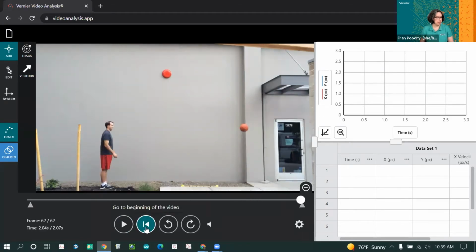This button puts us back to the beginning, but I really don't want to start analysis at the beginning, because in the first few frames, the person has their hands still touching the ball. So the ball is not in free fall yet. And usually we think about projectile motion as when the only force acting on the ball is going to be the force of gravity. So I'm going to step forward a few frames until the ball has just left the person's hand. And then I'm going to use this little triangle.